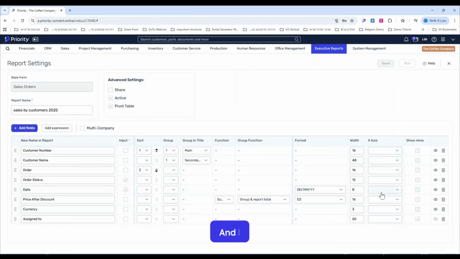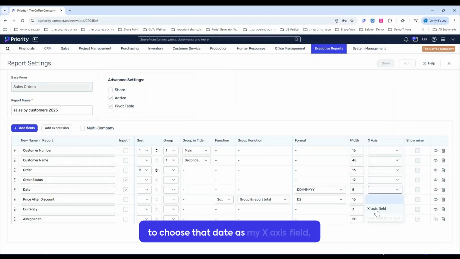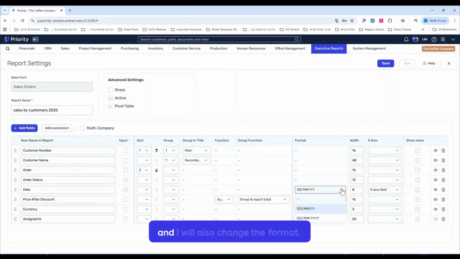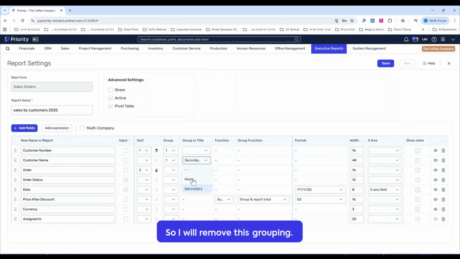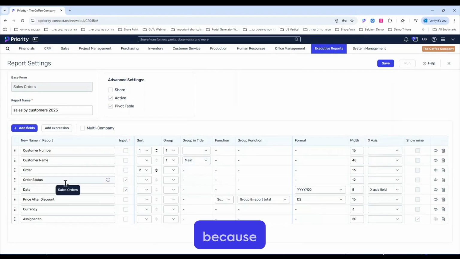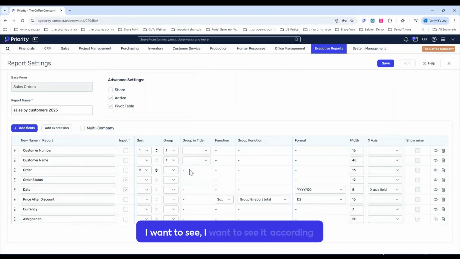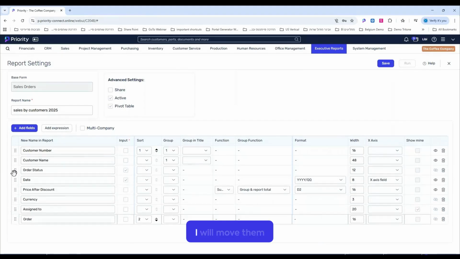is active, and I want to choose the date as my x-axis field because I want to see the orders by quarters. Okay, and I will also change the format. And now let's organize our data a little bit. So I will remove this grouping, okay, because I want to see it according to the customers, and I will hide the order and the status, okay, and the currency. I will move them down.